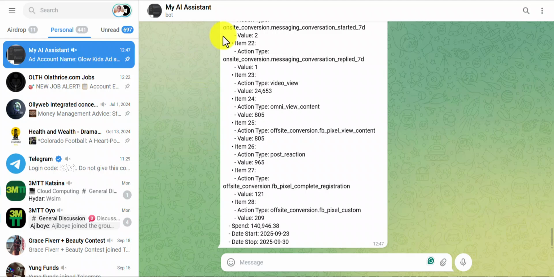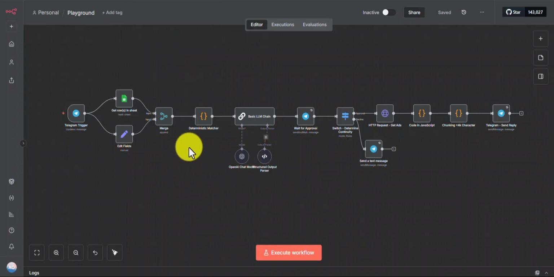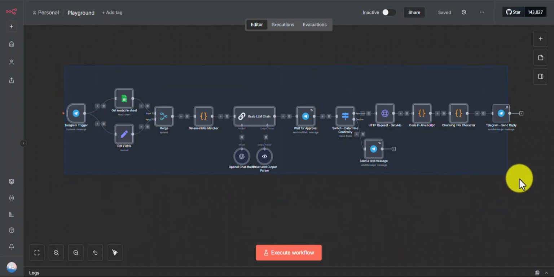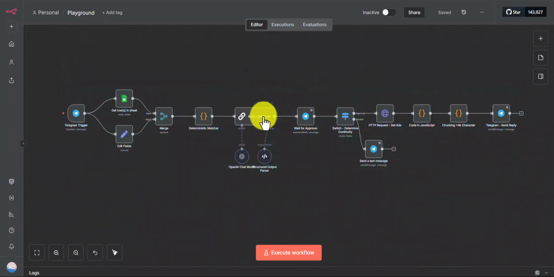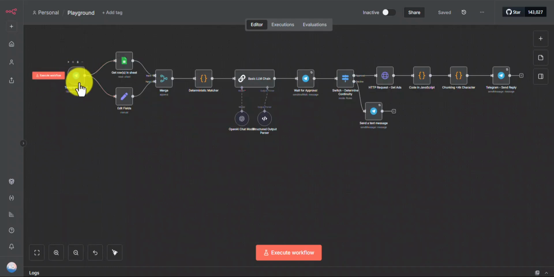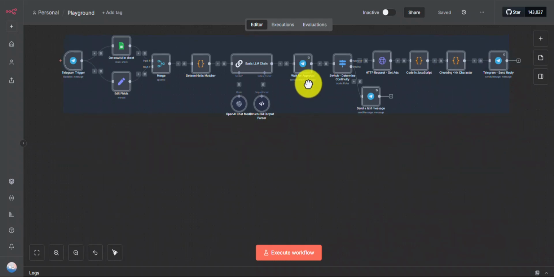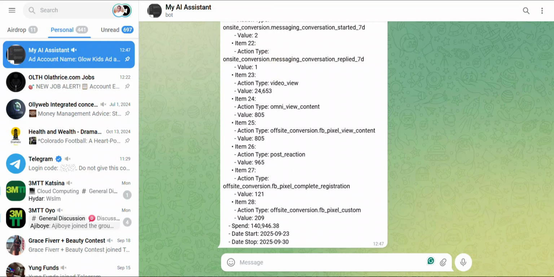Okay, so let me show you how to do this. I don't want fancy things because I don't want to use a lot of tokens with the AI. So this is the flow. As you can see, I'm using a basic LLM chain. So we have the trigger, which is a Telegram trigger, the message we sent from here.